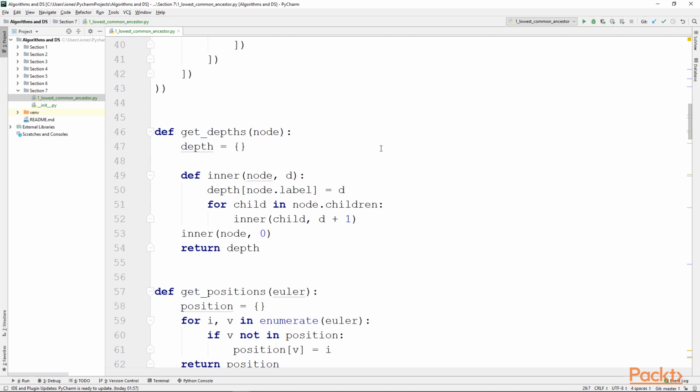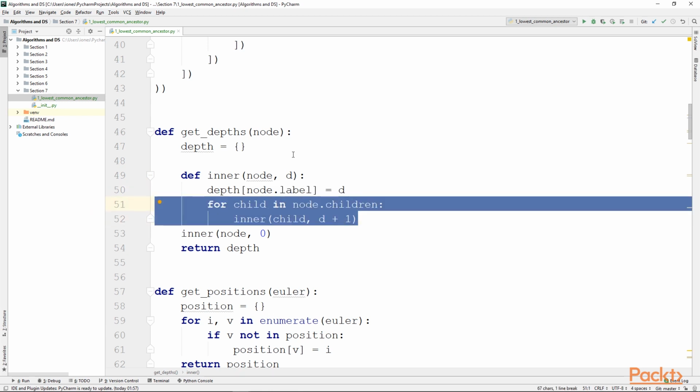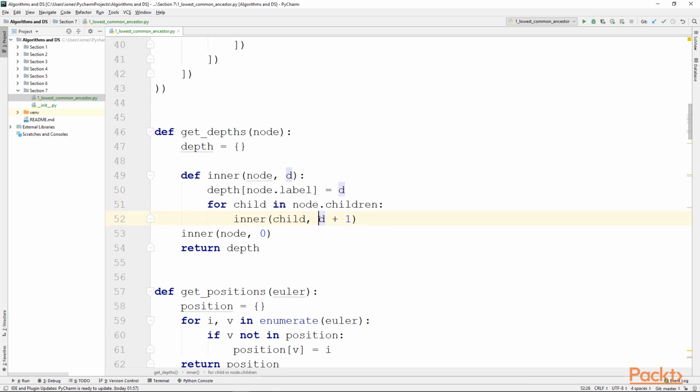Then we have a few helper functions that we will explain. So we have the getDepths function, which uses an inner function in order to compute a dictionary where depth of I is the depth of the node with label I. We use a dictionary so that we don't have to worry about how large to declare our lists. It's pretty straightforward code. The inner function takes as parameter the current depth and the current node, sets the depth accordingly, and calls itself recursively for each child, passing d plus 1 for the depth.